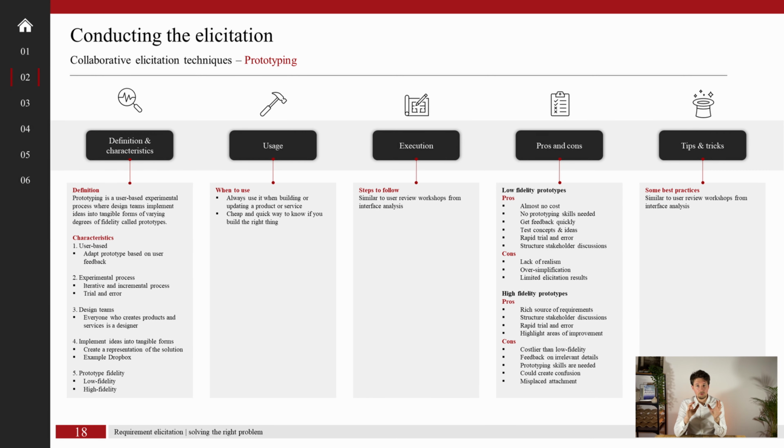Lastly, we have degrees of varying fidelity. You need to know that there are multiple types of prototypes that you have to consider. These types distinguish themselves based on how closely they mimic the final product. This is called prototypes' level of fidelity. Let's look closer at the two extremes, low fidelity prototypes and high fidelity prototypes.